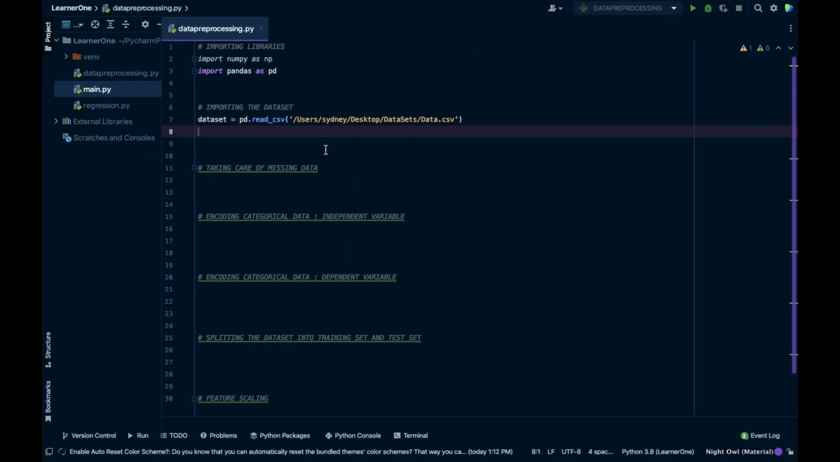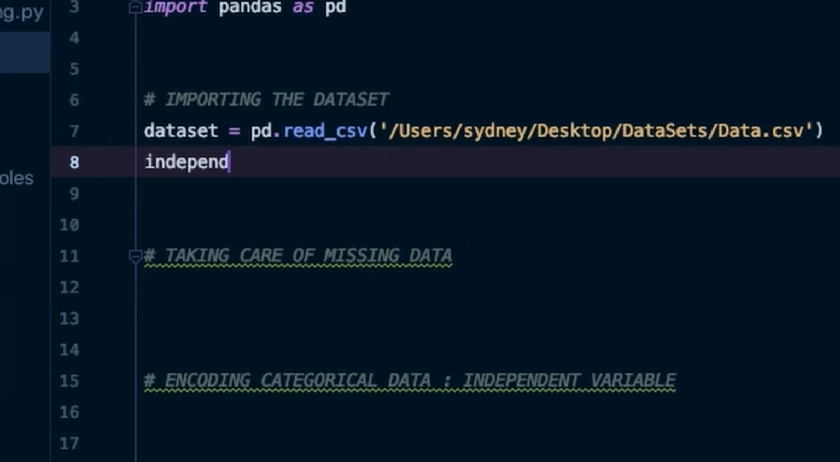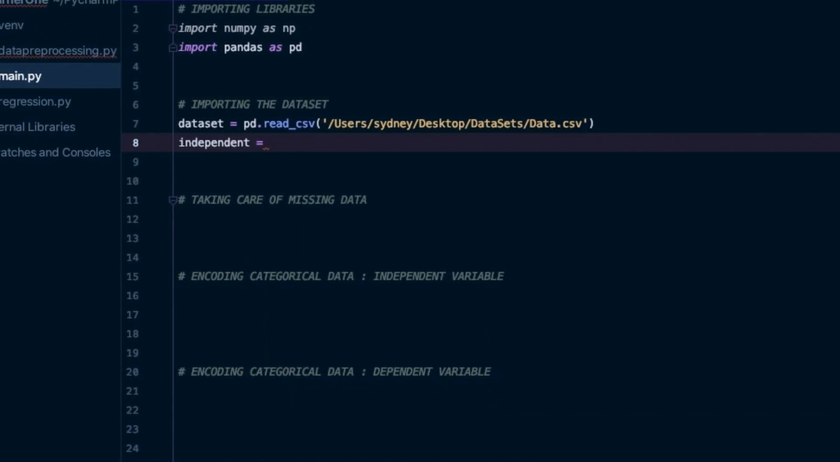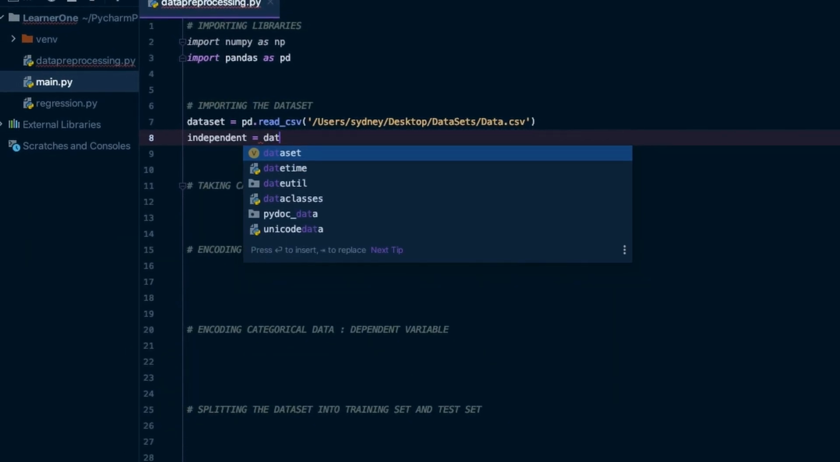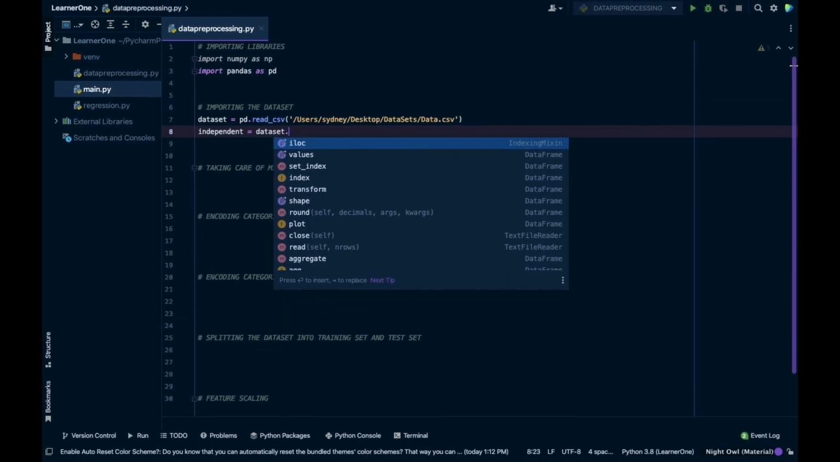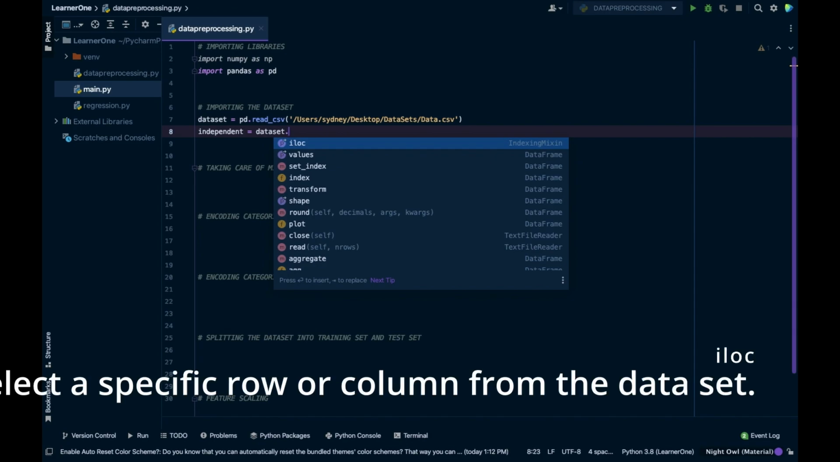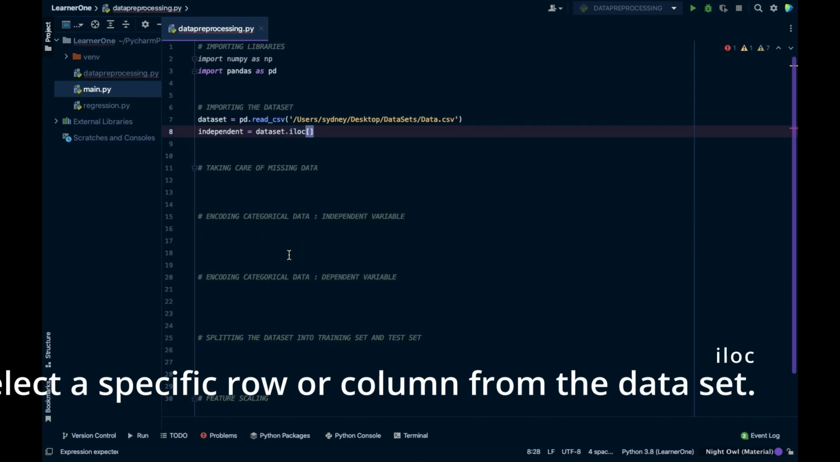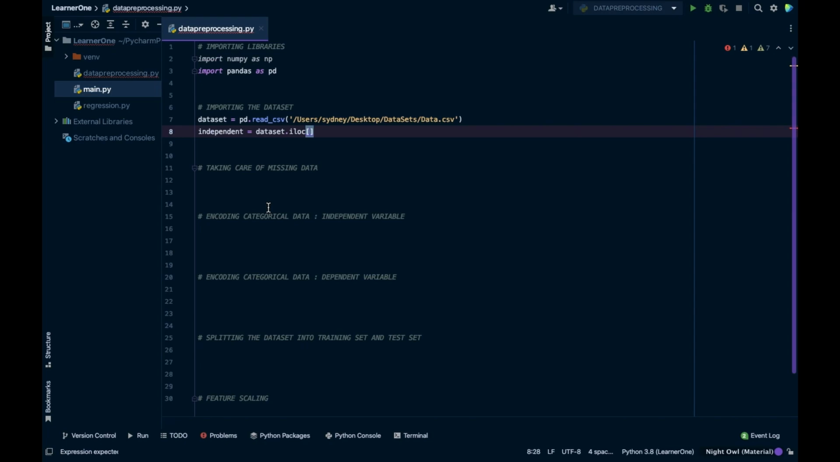So to be able to do this, we're going to create a new variable. I'm just going to call it independent, and then I'm going to say is equal to, and then the name of our data set, and then we want to take the first three columns. We're going to use iloc. iloc means index locator. So we take iloc, and then now one thing to note is iloc will take two arguments.